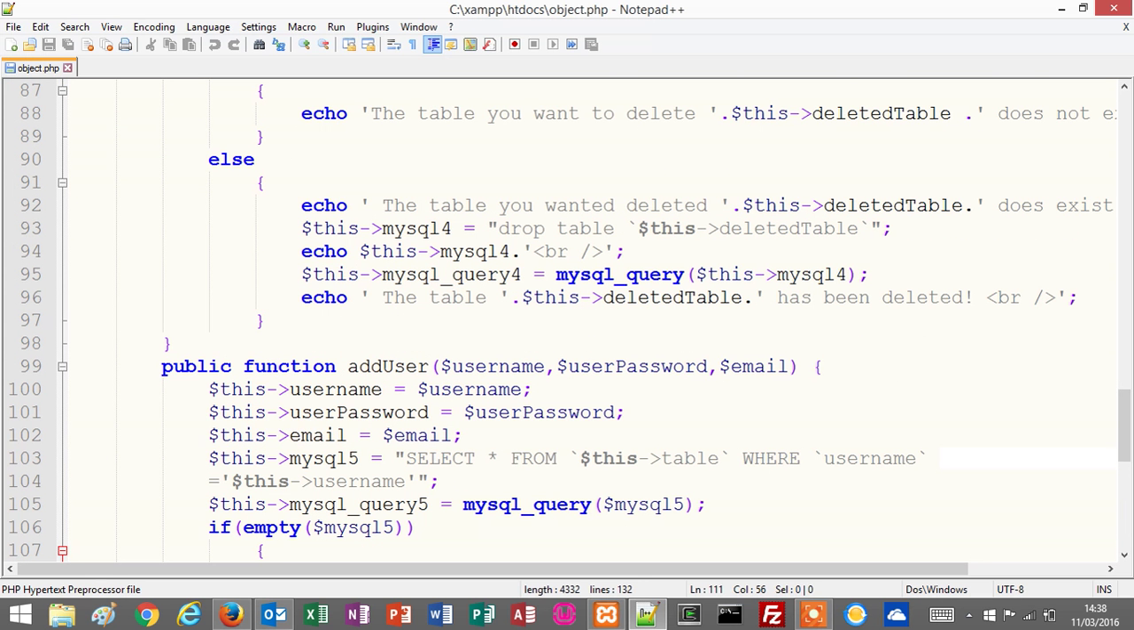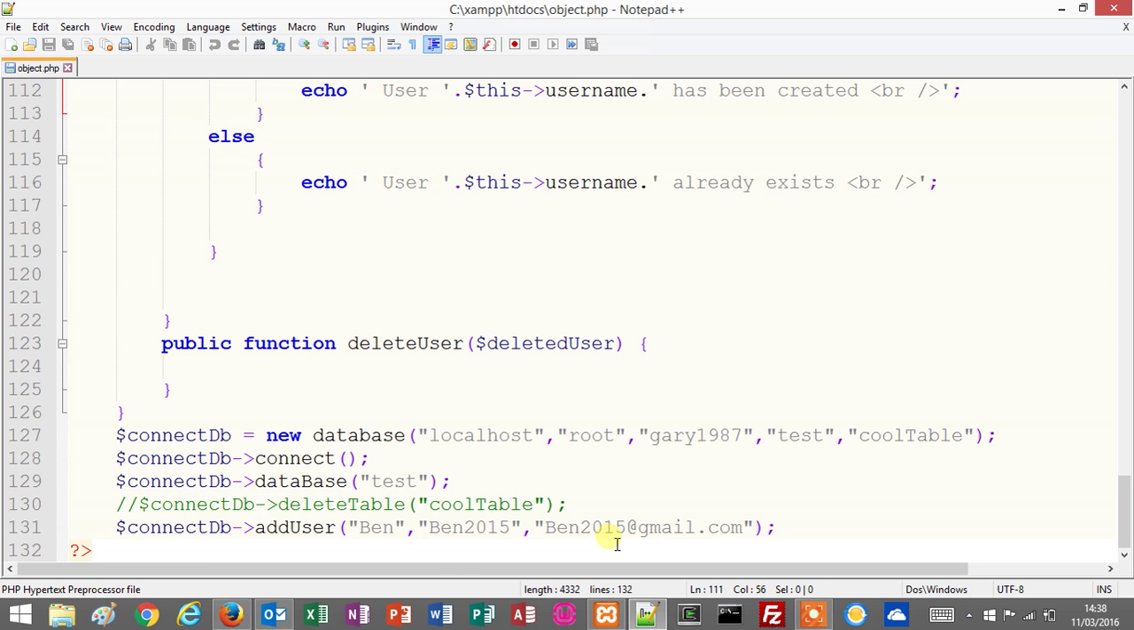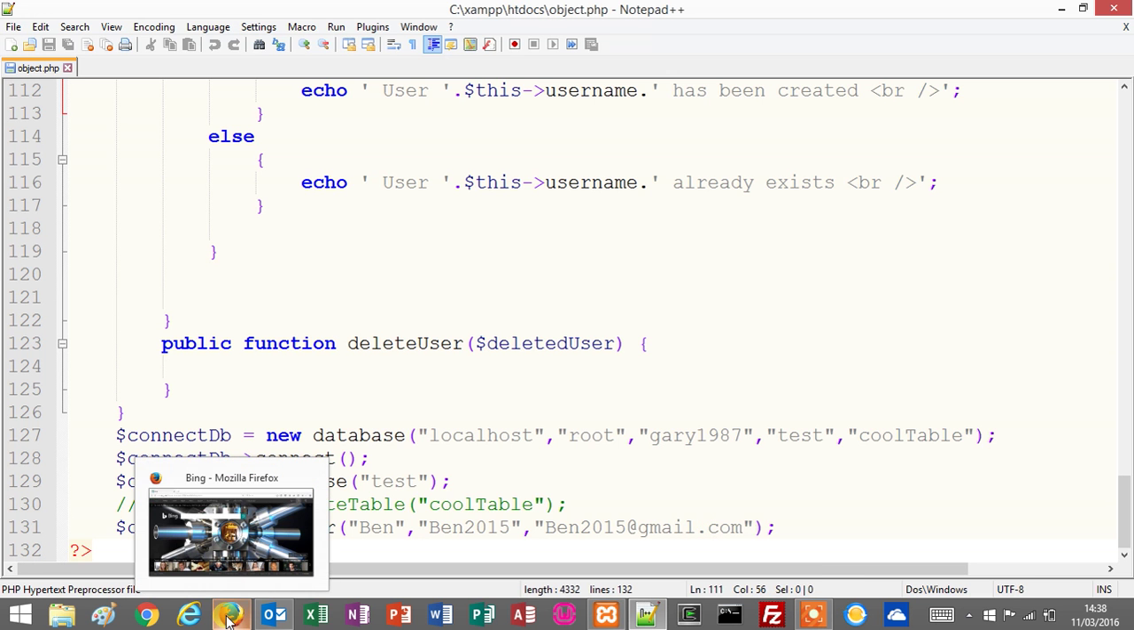So we could test if this is working. To test that, I've got some details down here to add a user. Basically I'm putting in our object name, connectDB, going to the add user public function, passing in the parameters Ben for the username, Ben2015 for the password, and Ben2015@gmail.com for the email.